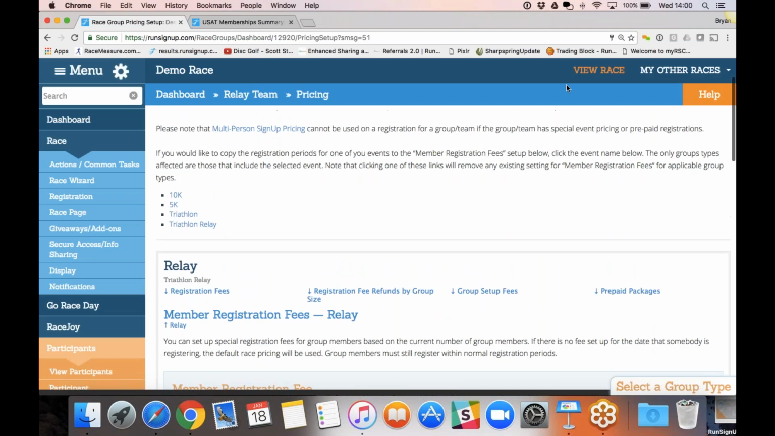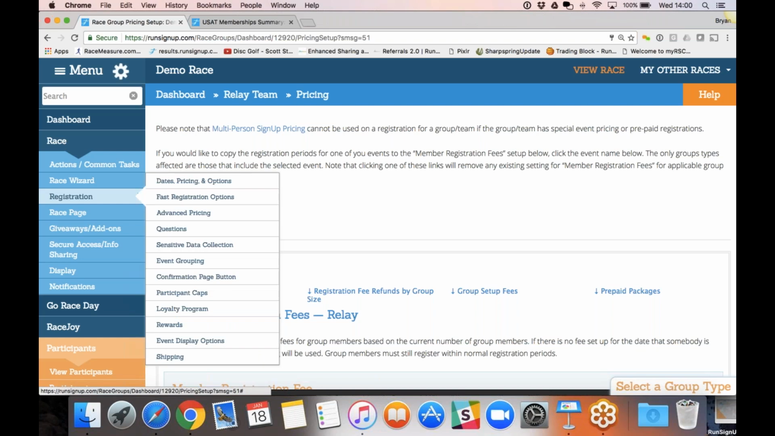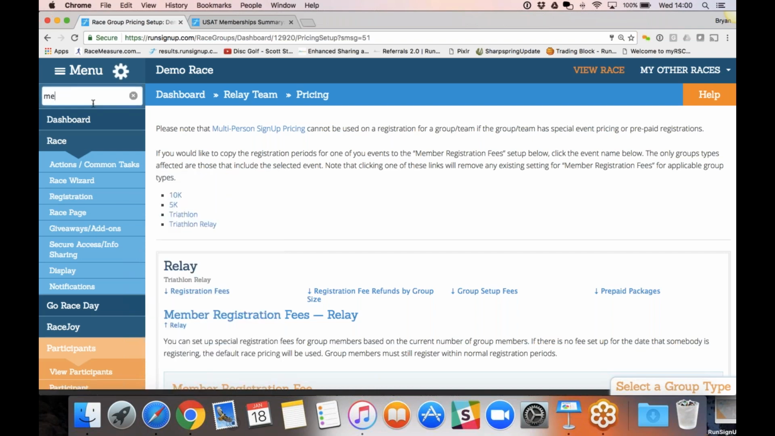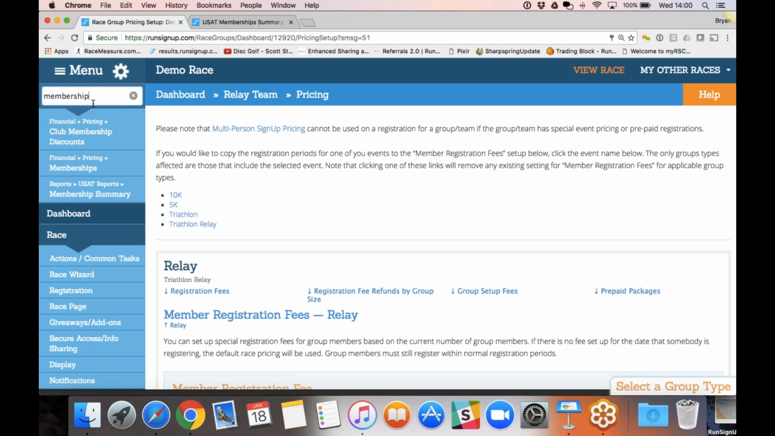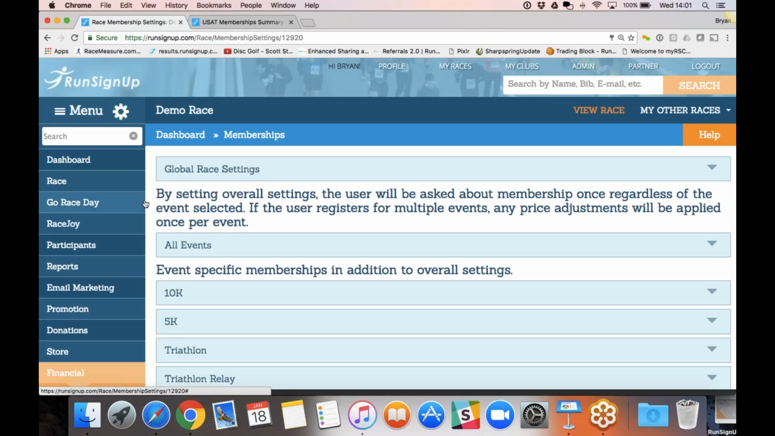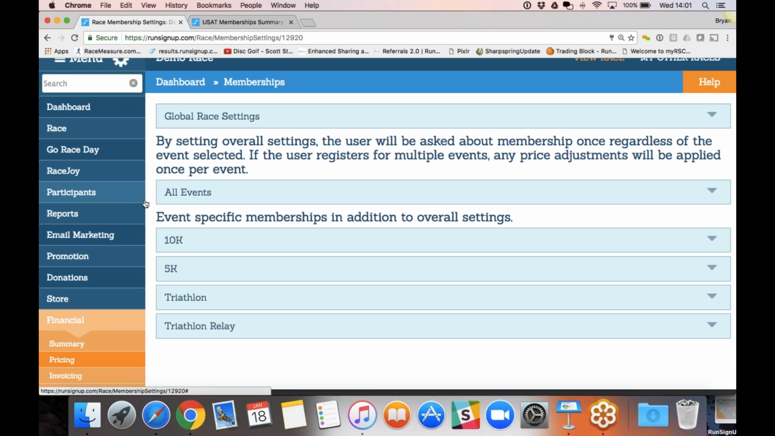So the first thing is in the RunSignUp admin dashboard, we're going to click on race, then click on registration, and underneath there, click advanced pricing. The other option I have is I could type in membership, and the memberships would then be able to go here and set up my memberships. So there's several different ways to set up your memberships.